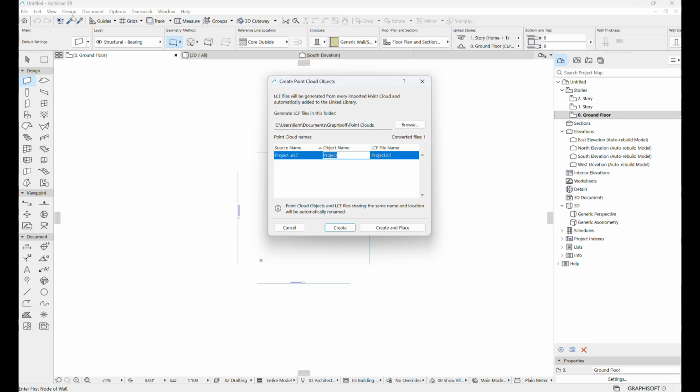And within our ArchiCAD, it will create a .lcf file, which is essentially a library, and the point cloud will have a fixed reference then within ArchiCAD. And if you make any manipulations to that, which we will do in just a moment, such as orientation or movement, it stores that data. It stores that data of the point cloud in relation to the project that you have set up. So instead of create, I want to create and place.